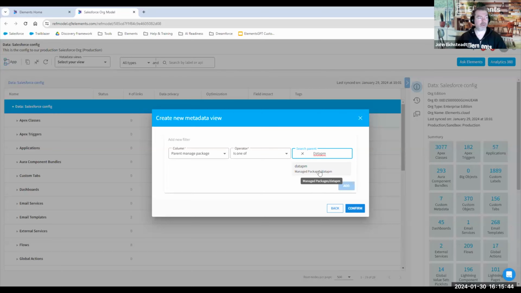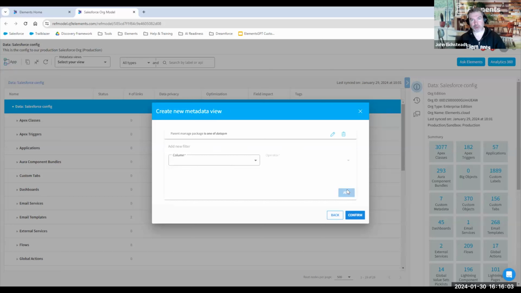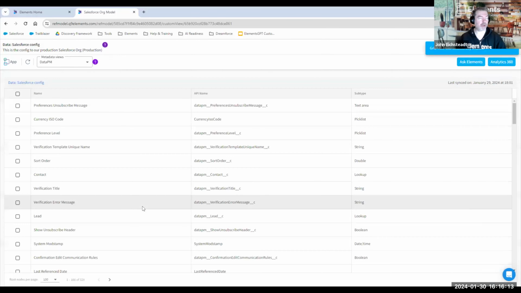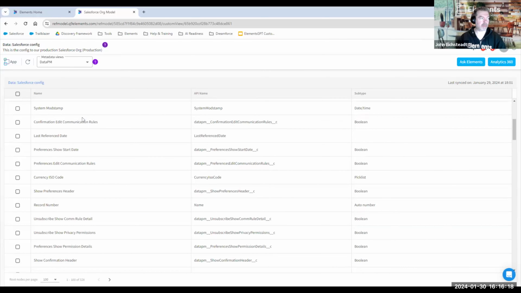And for a quick note on the filters, when you're filtering on things like the parent object or parent managed package, we're actually looking into the metadata dictionary to find the items, and it's multi-selectable. As you pick it, it's going to add that pill. The one thing you have to remember to do is hit add. Otherwise, it doesn't add the filter. It's just waiting for you to put in another item. That's great for looking at dependencies across multiple objects at once or multiple packages at once. So I'm going to go ahead and confirm that. And so what we're getting here is all of the items that are data PM.